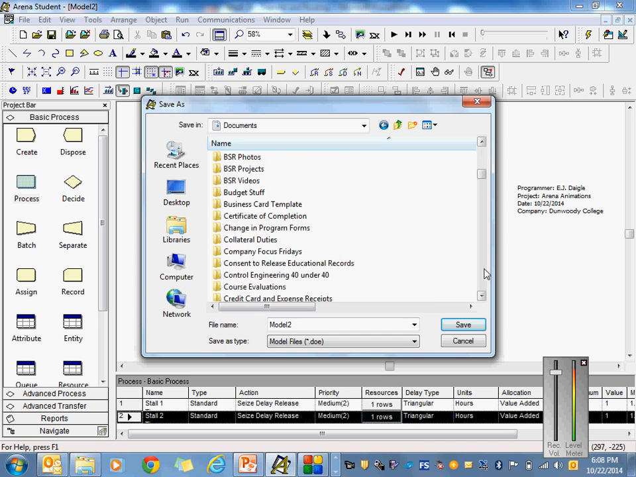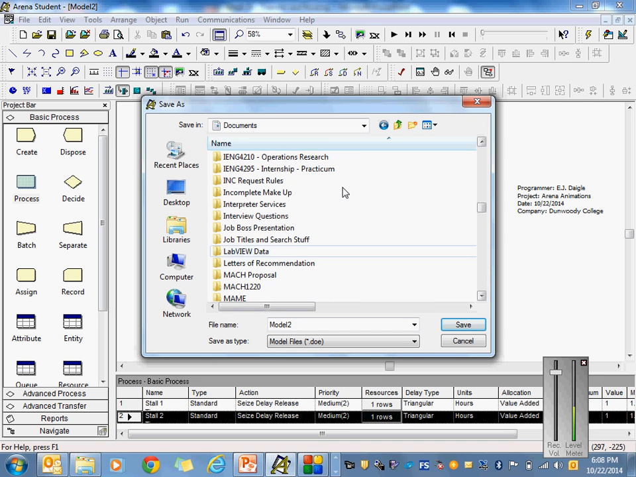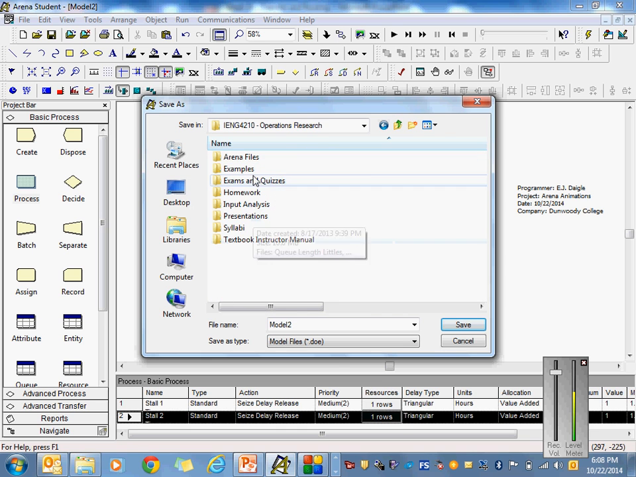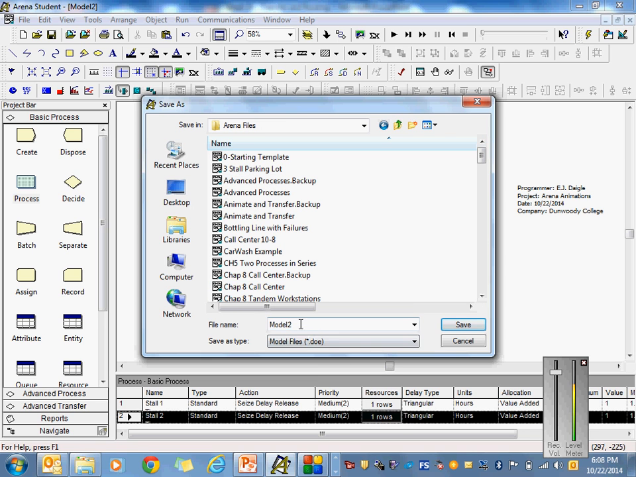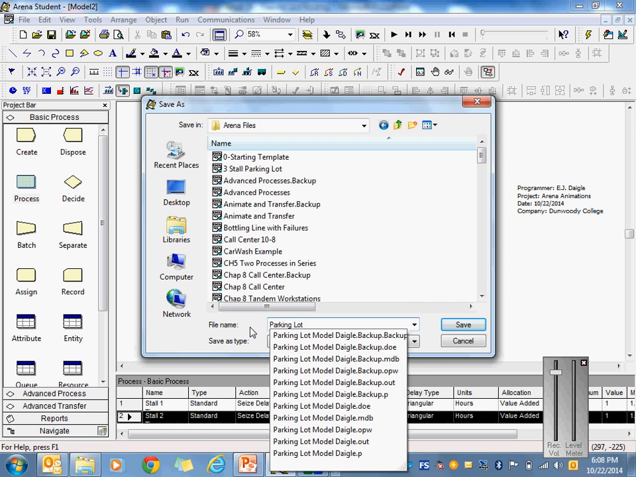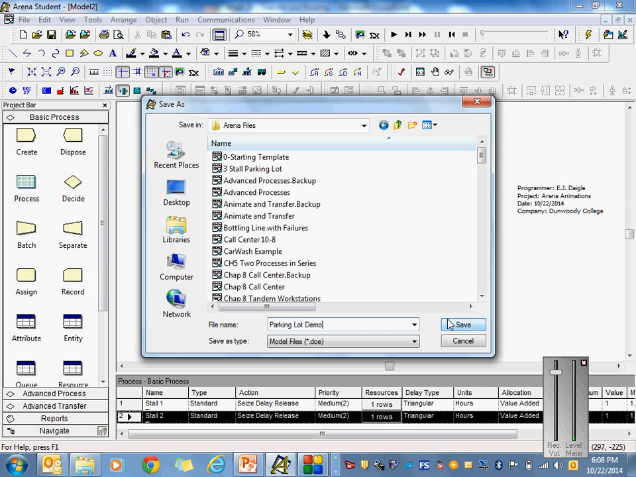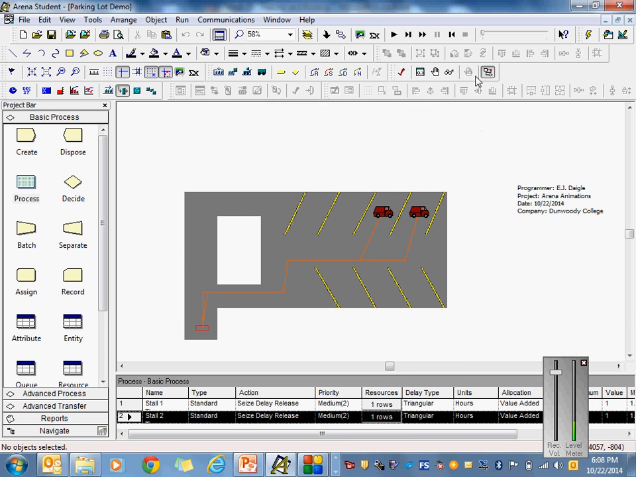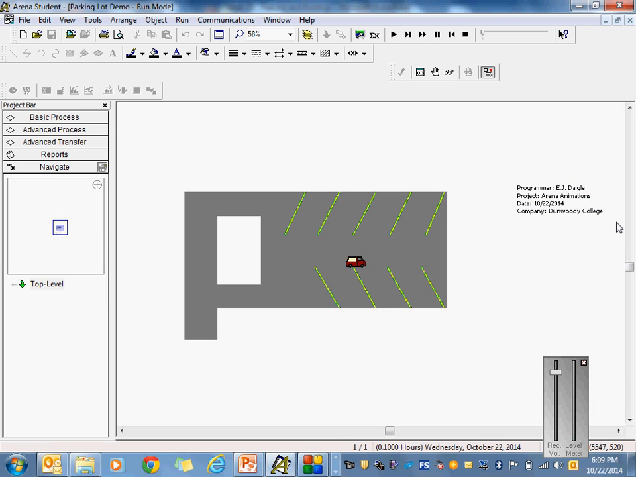So I'm going to find my folder for the course, 4210, and I'm going to go into my Arena files, and I'm going to call this my parking lot demo, and hit save. And now when I hit play, it shows the vans coming in. My truck turned into a van.